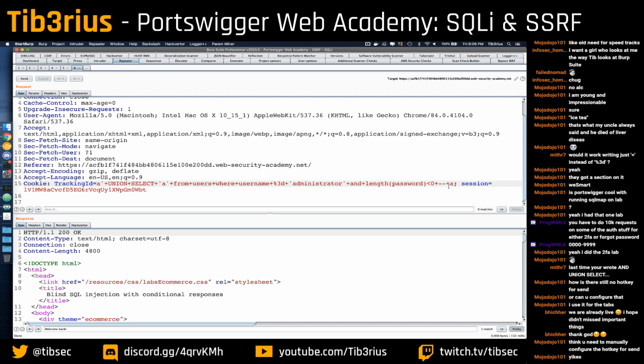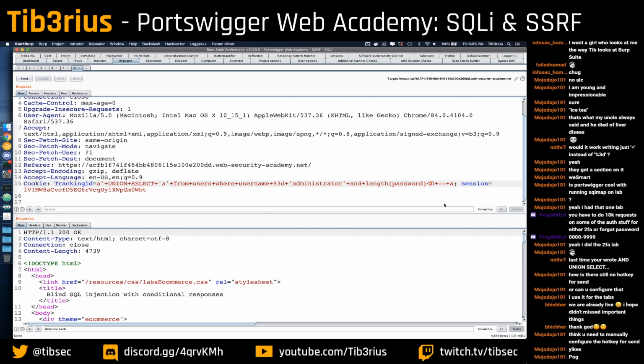Let's just double check that. So we'll change that to less than 0, and we get 0 matches. So that's great. So now we can start enumerating.